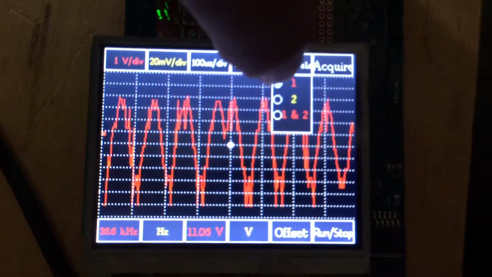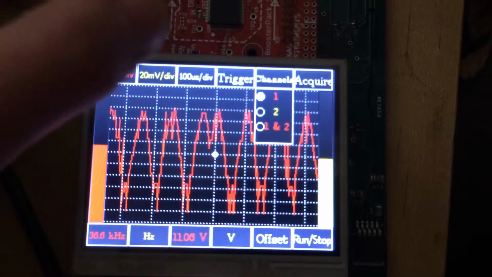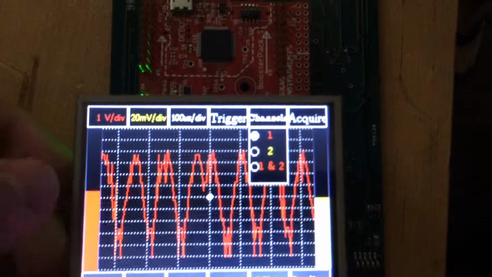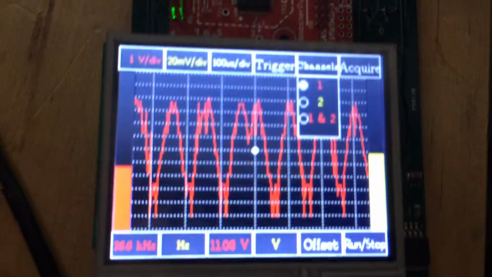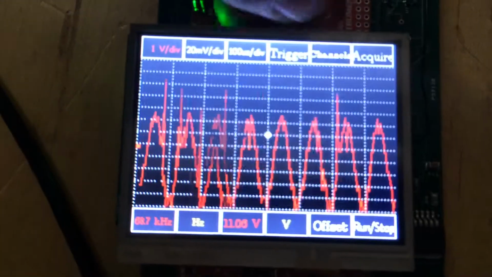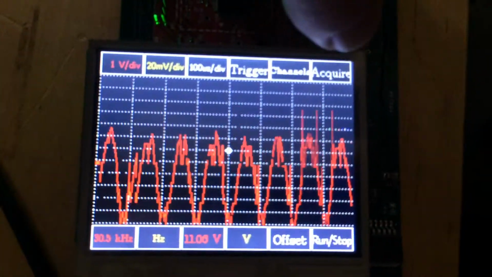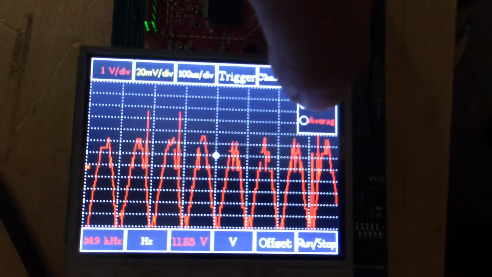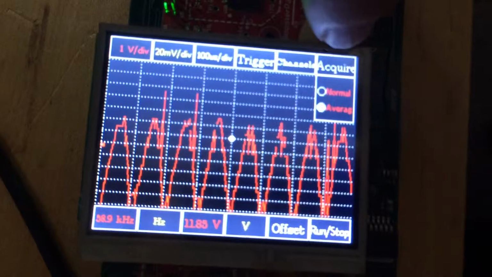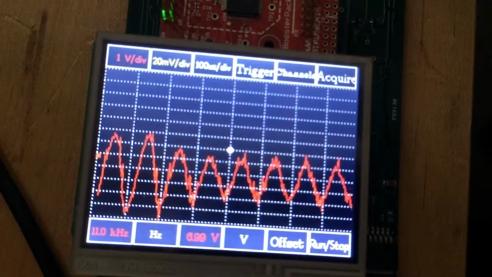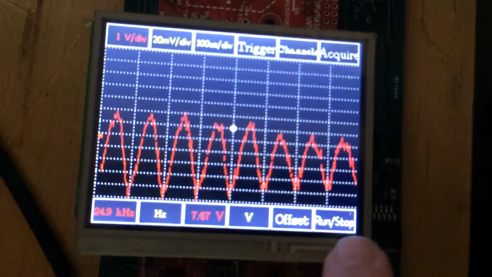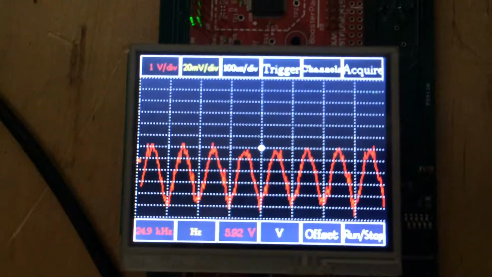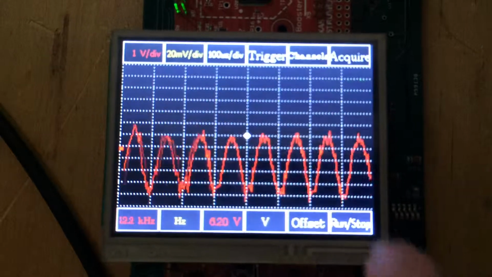Also, within channels, you can choose to display either channel or both channels, and then use this to move the reference point up or down, which you can see as I brought it down. And acquire, you also have the averaging acquire mode to try and get rid of some of the noise. And then more simple ones such as run/stop to toggle between running and stopping.